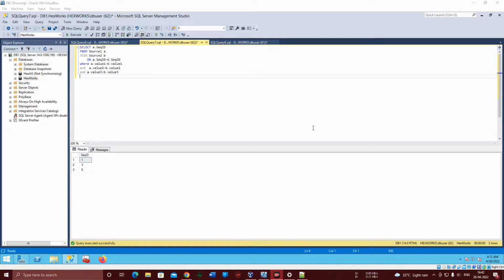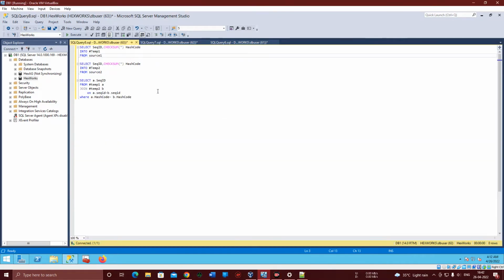So in that case, we have another way to do the comparison, which is a function called checksum. Checksum will generate a hash code based on the input value. We can add a star here, because it will generate a hash code for the entire row. Let's say if our table has three columns, it will generate a hash code by getting the three column values, and it will output a single long hash code. So we can put the star here, or else we can specify the comma separated column names.